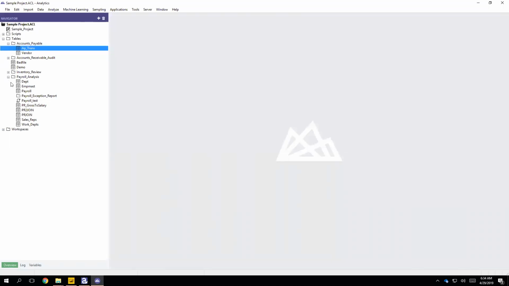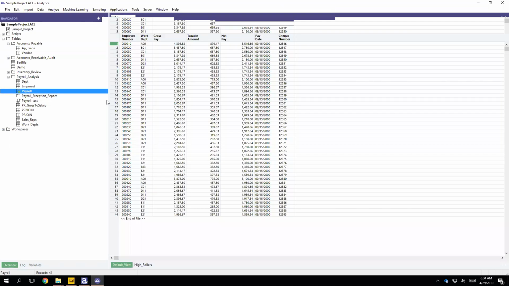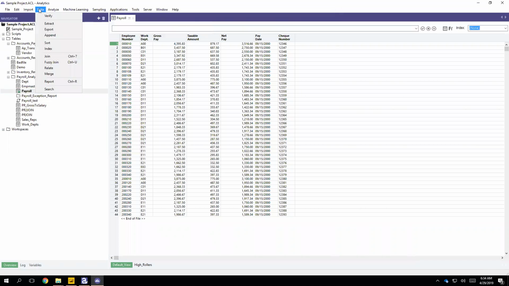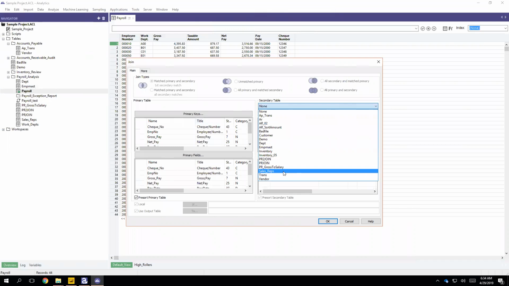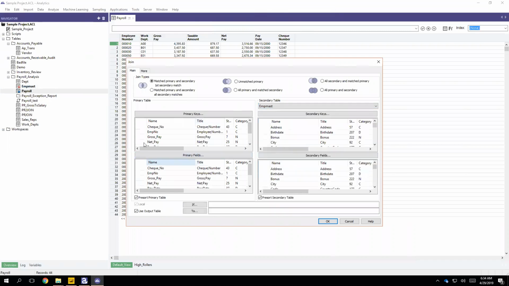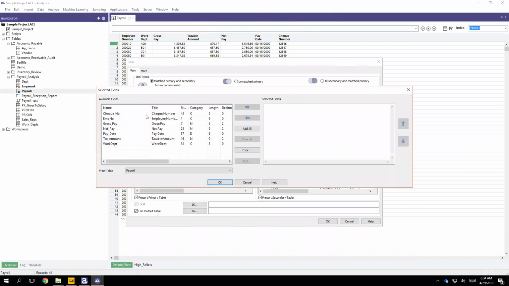Open the payroll file, which is here, and I'm going to join the EMP master file. So I go to data and join, and I pick my secondary table, which is going to be EMP mast. Pick my primary key.